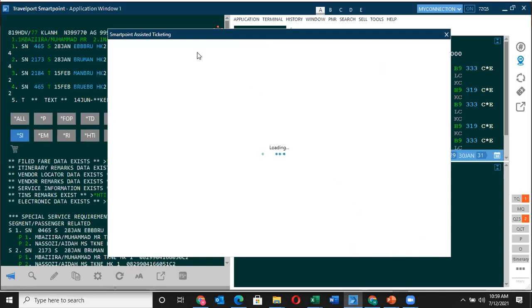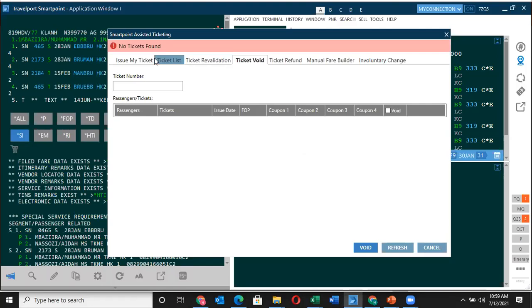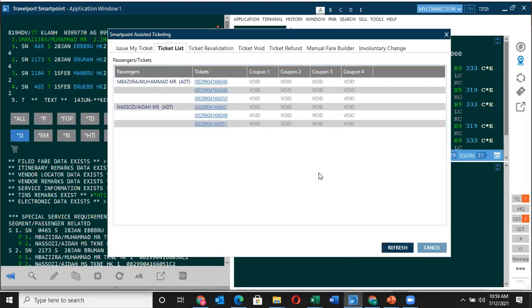Now, when you go back to the ticket list, you're going to see that all my tickets are void. So that is it for the Smartpoint Assisted Ticketing and GEM. In case you have any questions or any area that you did not understand, please feel free to contact the Travelport Help Desk. As usual, they're always happy and available to help. That is Divine, Rahid, Tracy, and Habiba.